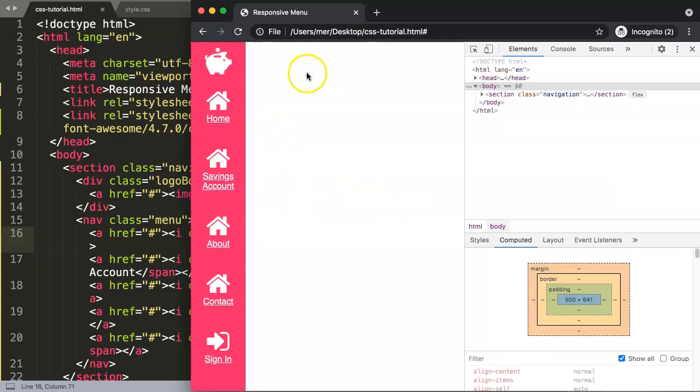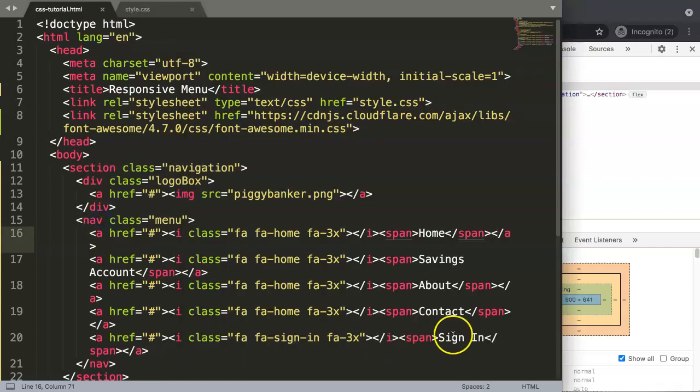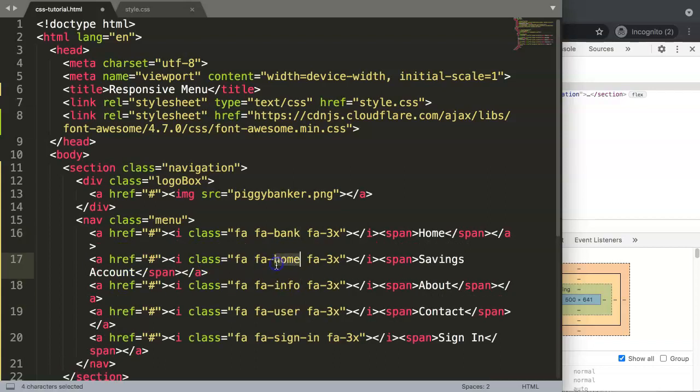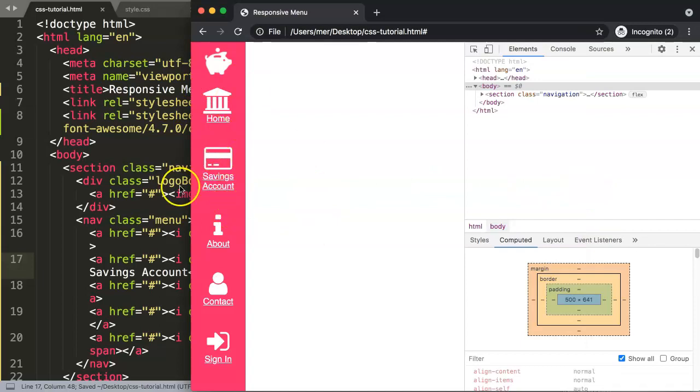All right, so that looks better. Okay, if we refresh here, so now we have the sign in. We have your contact. This could be a user. About. It could be, well, this could be maybe bank. If we have bank instead of house, about could be info, and here savings could be a credit card icon. If we save that, there we are.